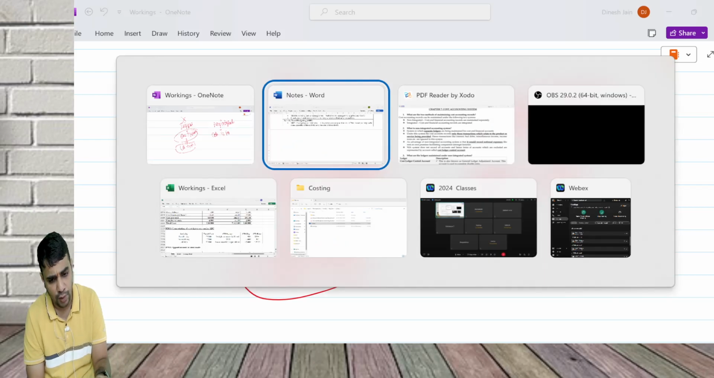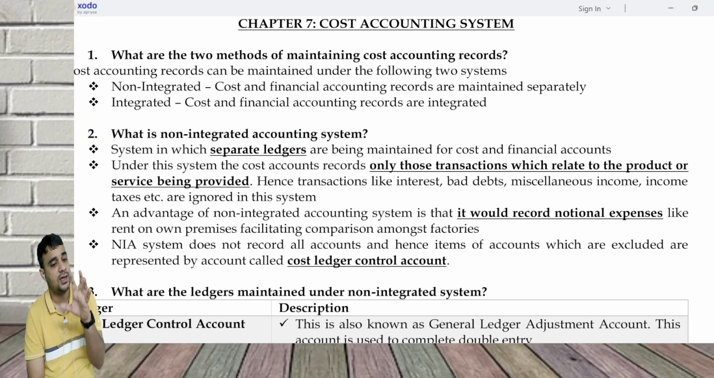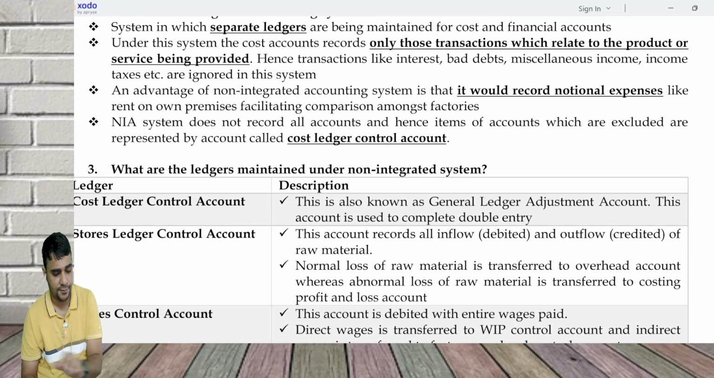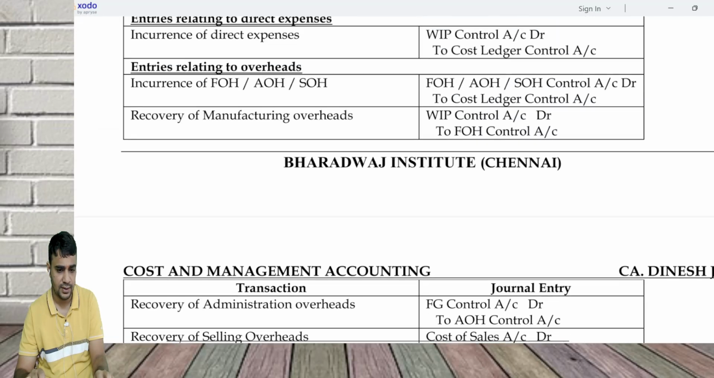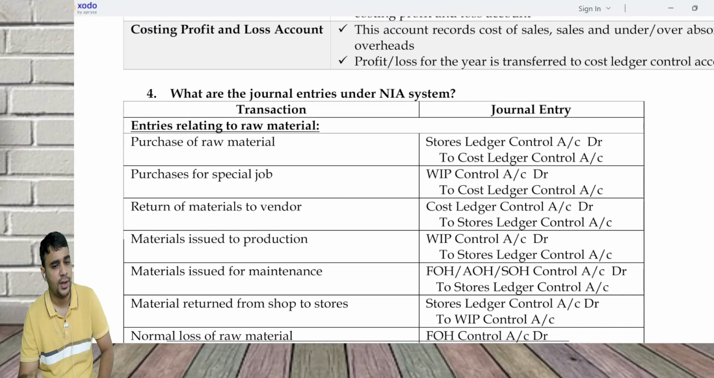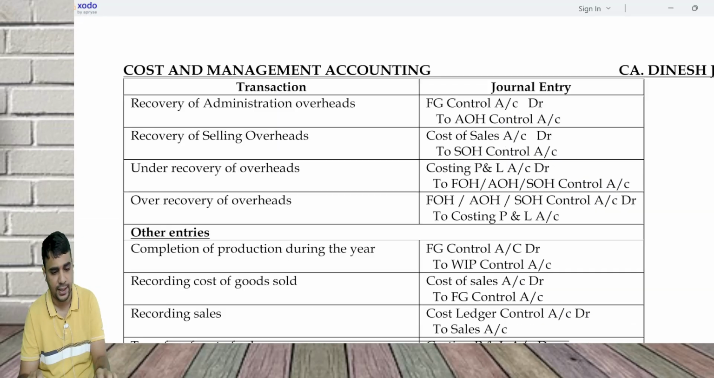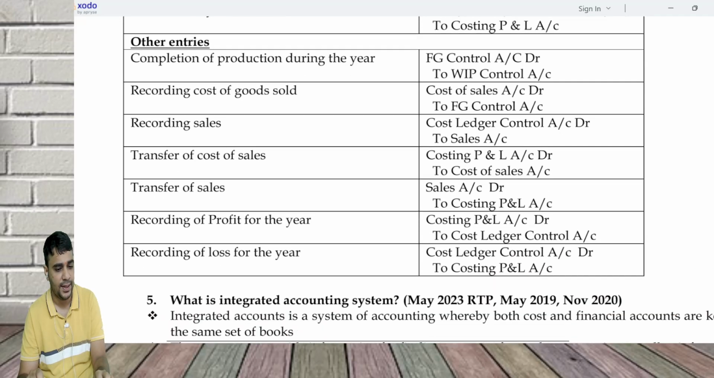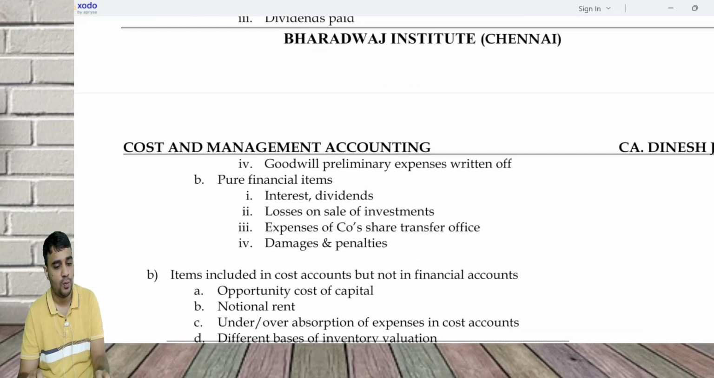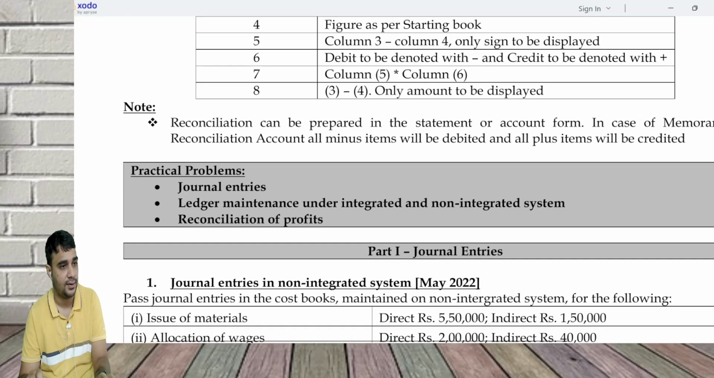So initially what we are going to learn is the different journal entries which are there under the integrated system and non-integrated system. We have technically so many journal entries. I'm going to explain all these journal entries. We are going to write all of them. Around 20-25 journal entries are going to be there. Once you are done with these 20-25 journal entries, we'll then start doing problems on those.